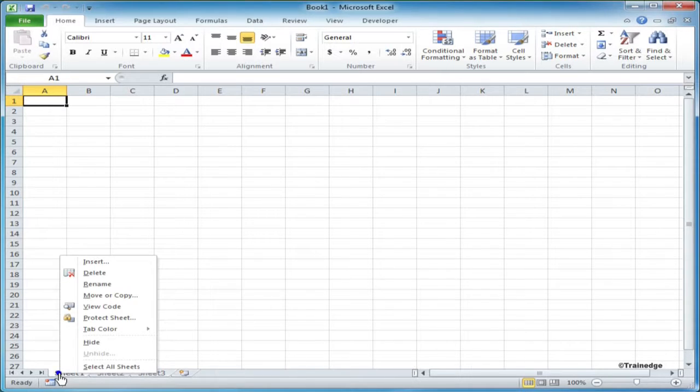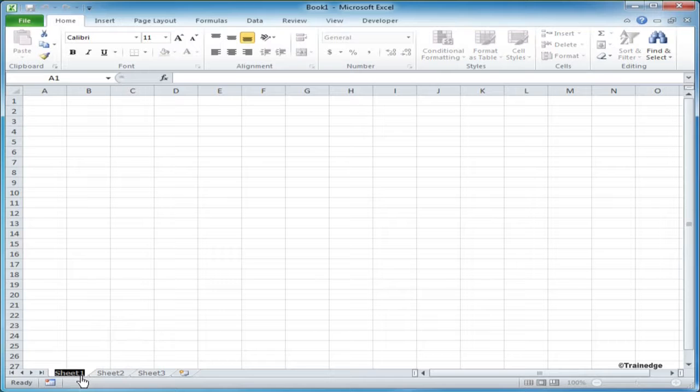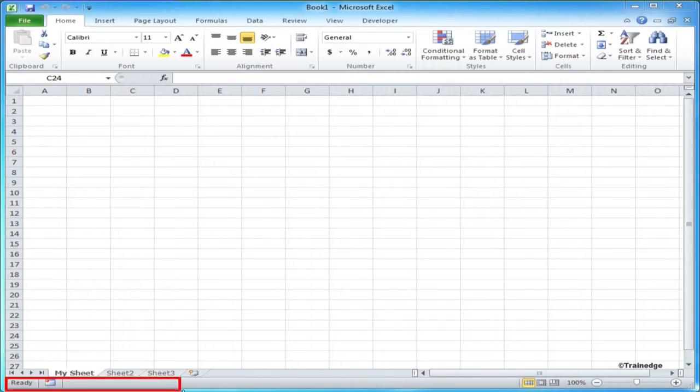You can rename the worksheet to give a meaningful name. To rename the worksheet, right-click on the name of the worksheet, enter the new name and press Enter. The status bar displays information about your worksheet based on the cells you select in the current worksheet.